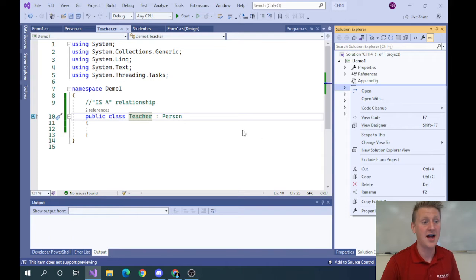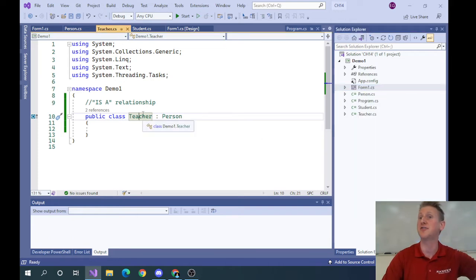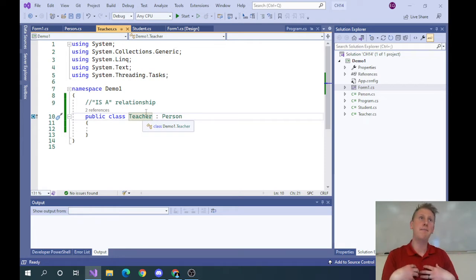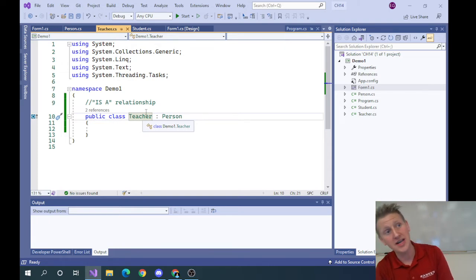I could make another class called student teacher that inherits from teacher, and teacher inherits from person. So just like in the real world, my dad is tall, but he probably got that from his grandfather. You know what I mean? There's multiple levels of inheritance. And so the higher up the tree, the more generic the thing is. The lower in the tree, the more specific a thing is.